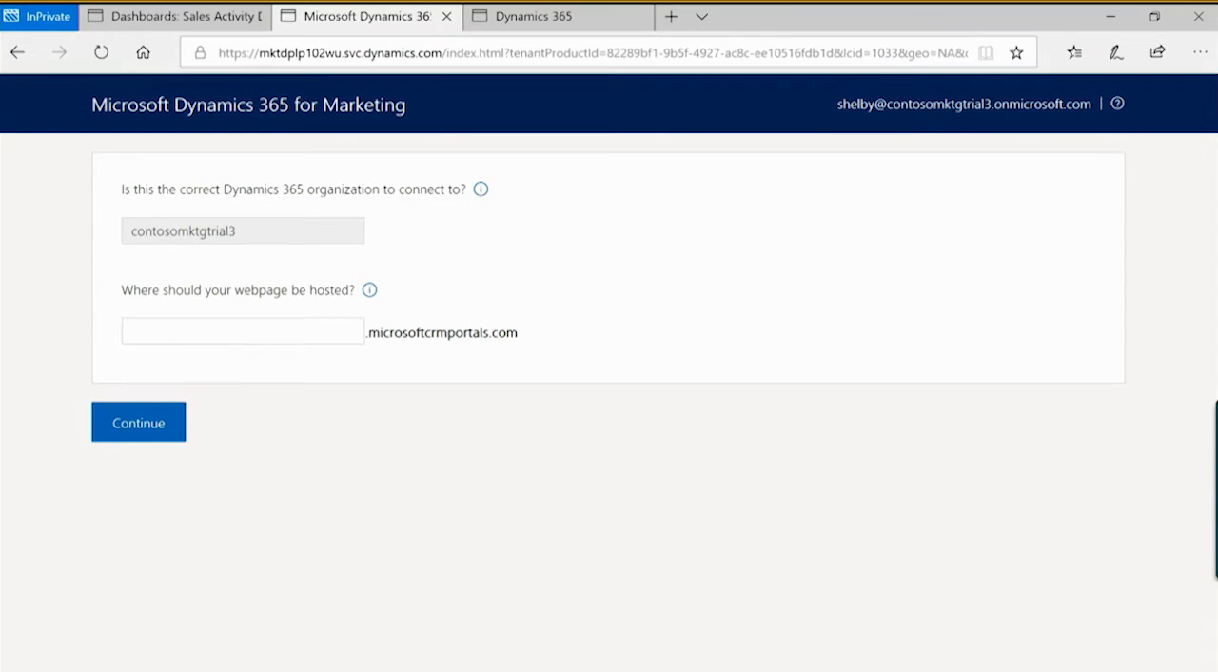Most of the settings in the Setup Wizard will be permanent. On this screen, we need to choose the correct Dynamics 365 organization to connect to. It may already be selected for you, but if not, go ahead and select from the drop-down the correct organization. Next, enter a prefix for your portal URL.